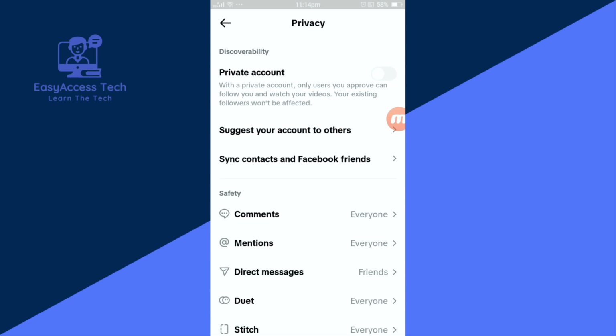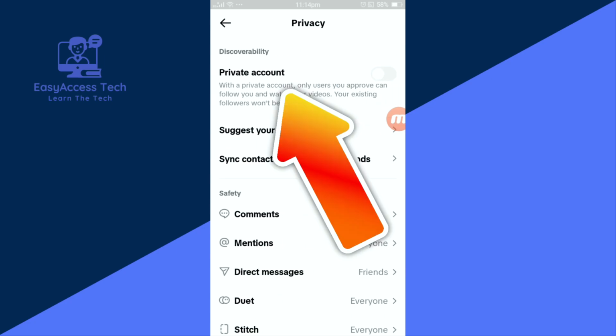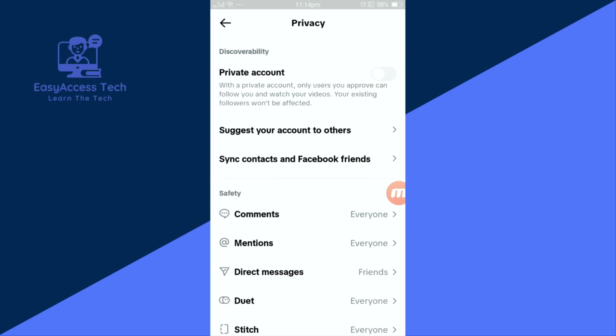Here you will see a toggle labeled as private account. Simply switch it on and that's it. Your TikTok account is now private. This means only people you approve will be able to see your content.